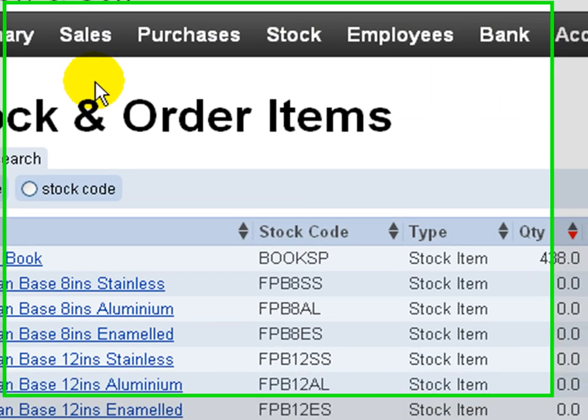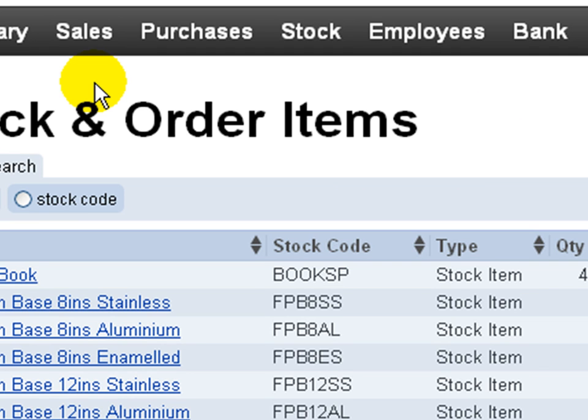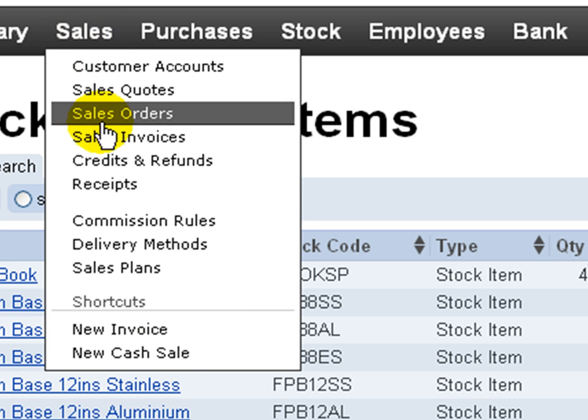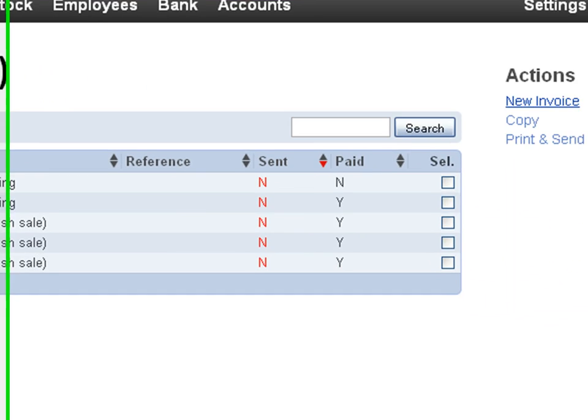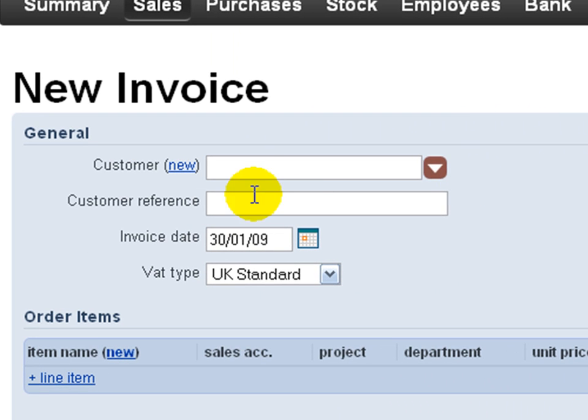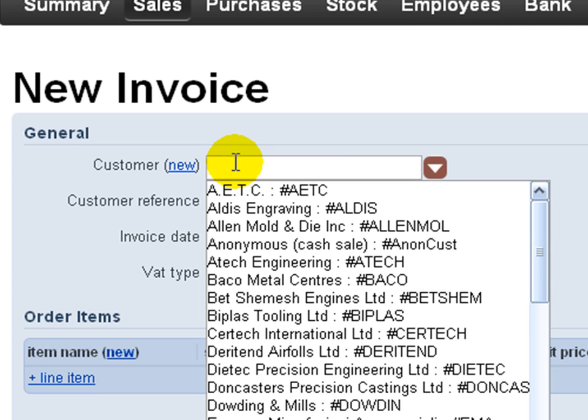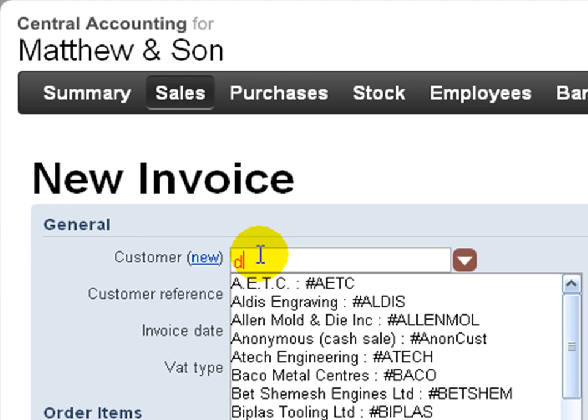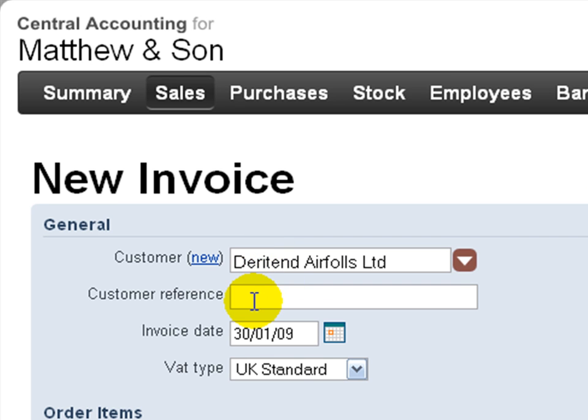Next, we can look at raising an invoice for a credit account customer. This is an invoice for a customer who has an agreement to pay within a specified time limit. We click New Invoice. We select a customer by typing the first few letters of the customer's name. We enter a purchase order number from the customer.